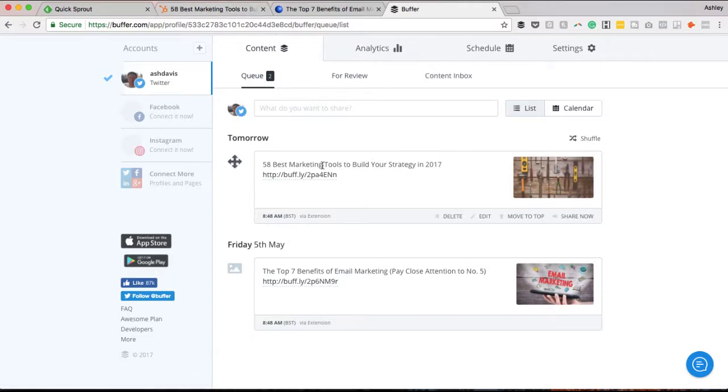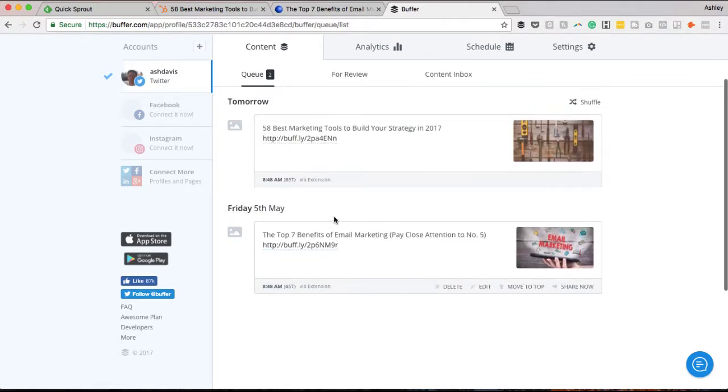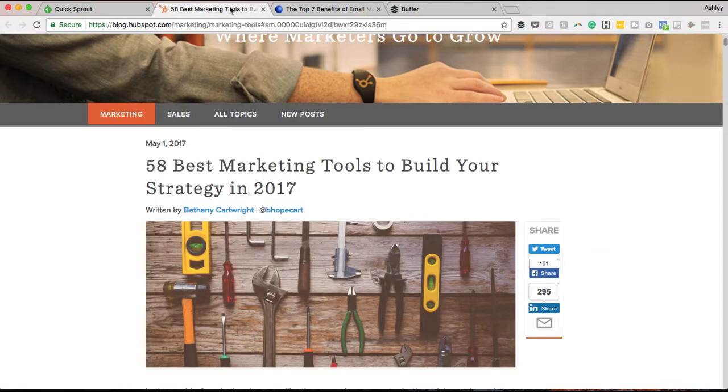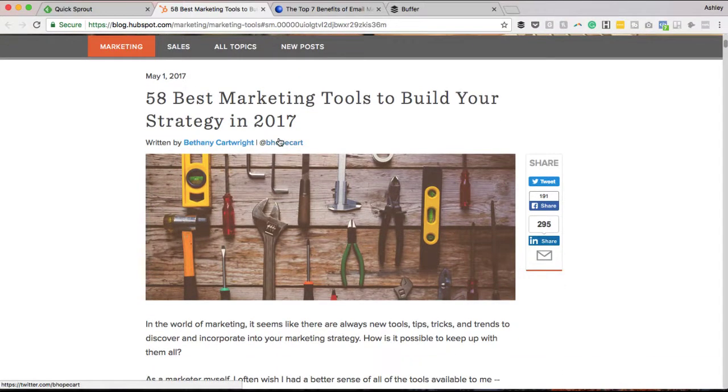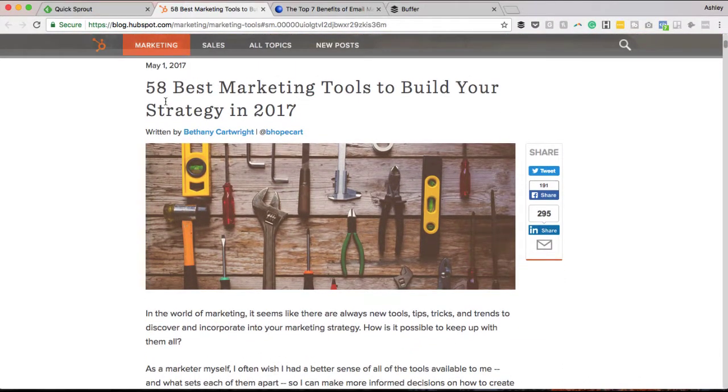So you can see here, let's just use these two as an example. So we've got this article here, the 58 best marketing tools to build your strategy in 2017. I could send it out like that and that would be fine. There's nothing wrong with that. But to get even better results, I can have a look at who wrote the article and what publication it appears on.